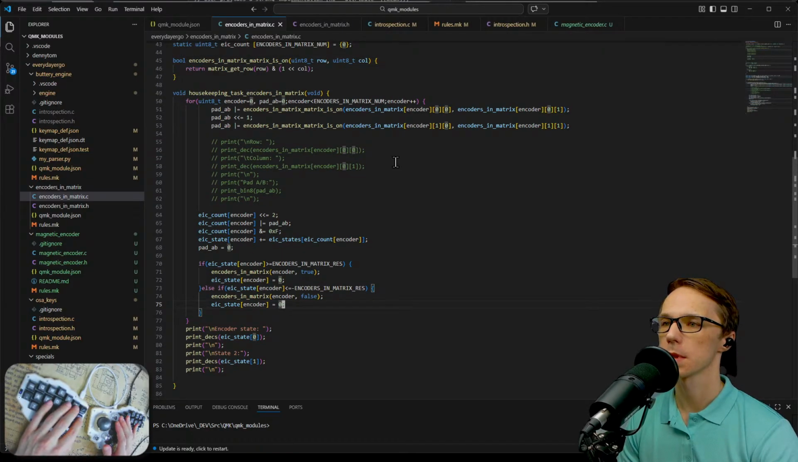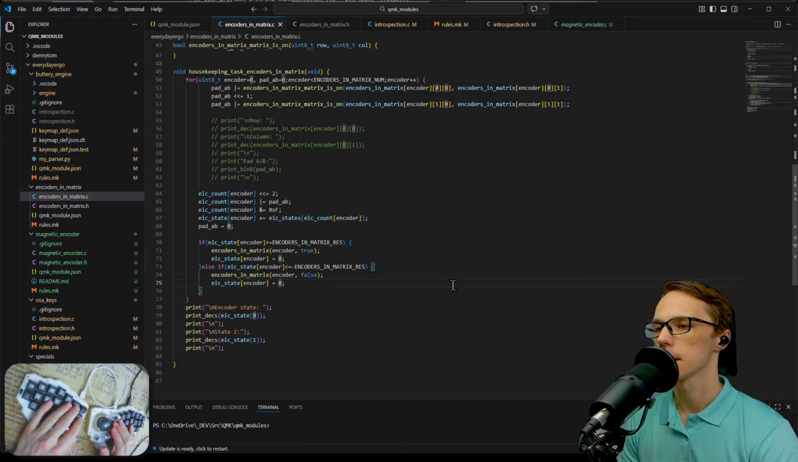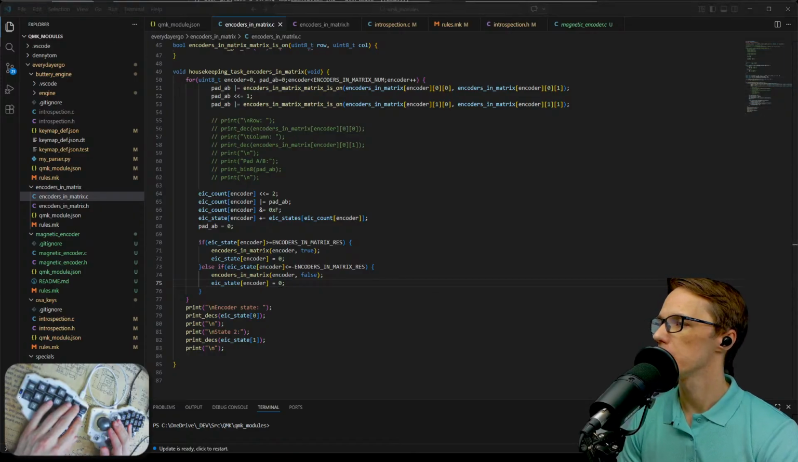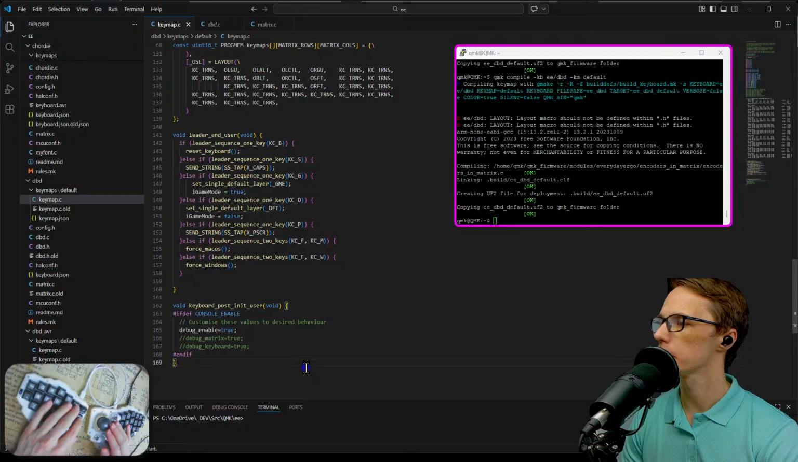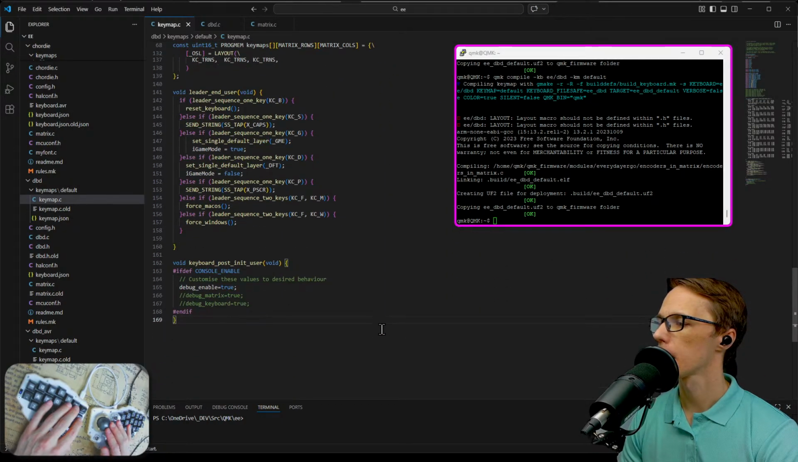Okay, so that should do the trick. Look how much cleaner this has become compared to the older implementation. Okay, so that's one thing. So I guess the next step would be over here in our keymap file. We would have to implement this weak function, so we have to override it.